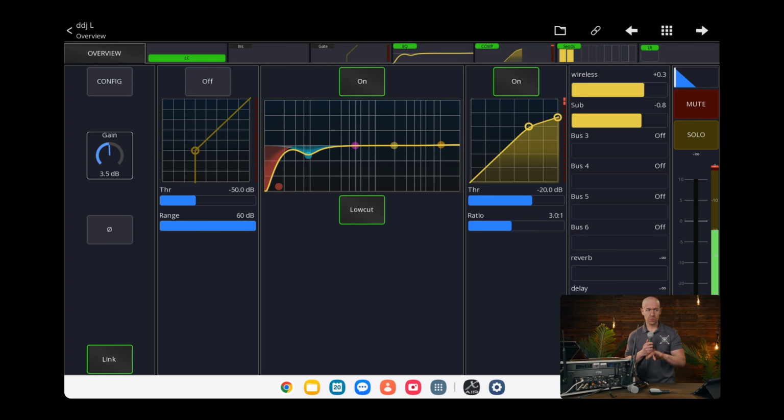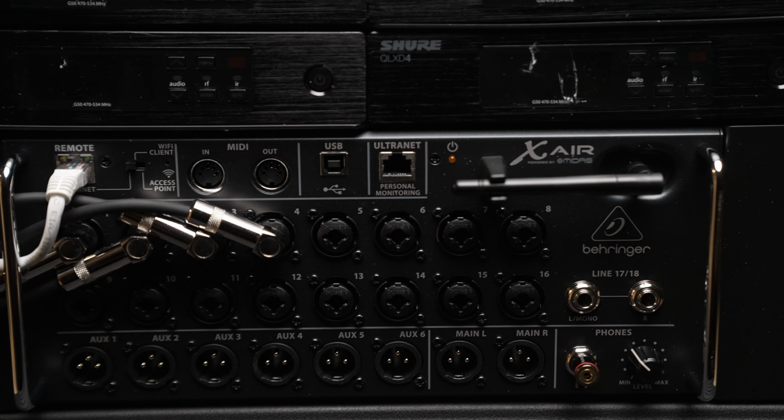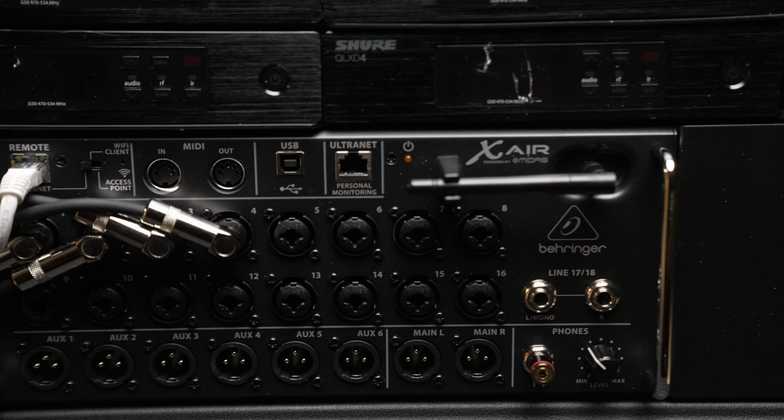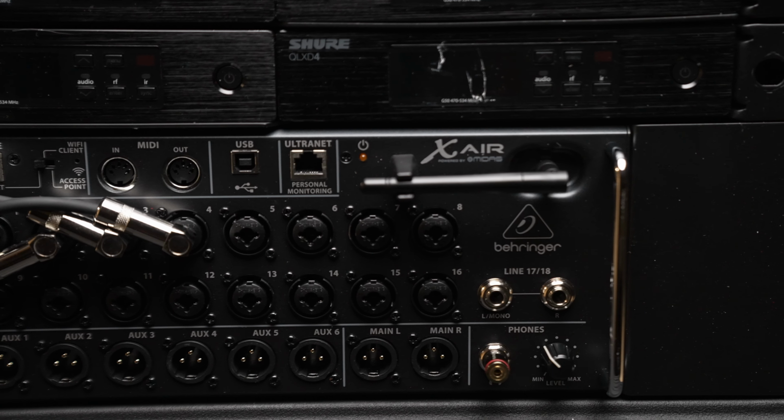So there's 4 on this mixer. I believe you have on the XR16, you're gonna have 8 of them. And then on the 32, all 32 of them are going to have those Midas preamps.